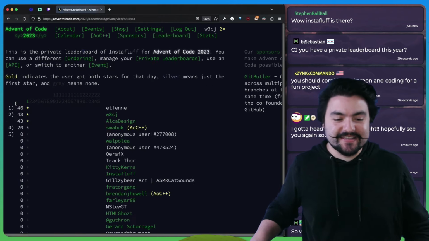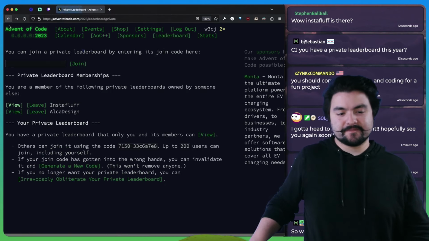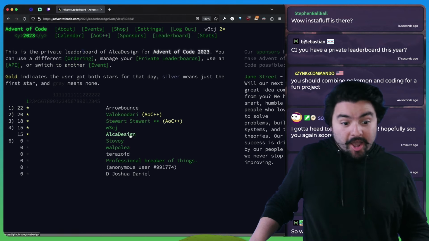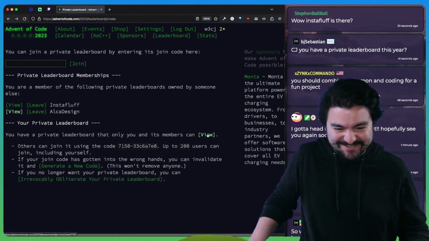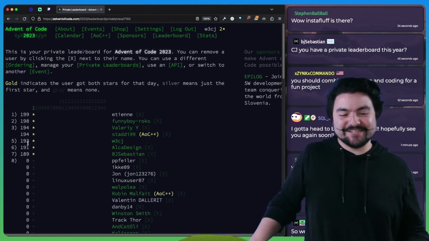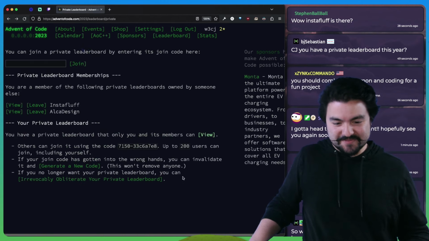Instafluff had his leaderboard from a few years back that I joined. And then Alka has a leaderboard. Let's see, did Alka do it? Did I get more points than Alka? Did I solve it faster than Alka? No way. I think I did. I think I got two more points than Alka. That's a good accomplishment.